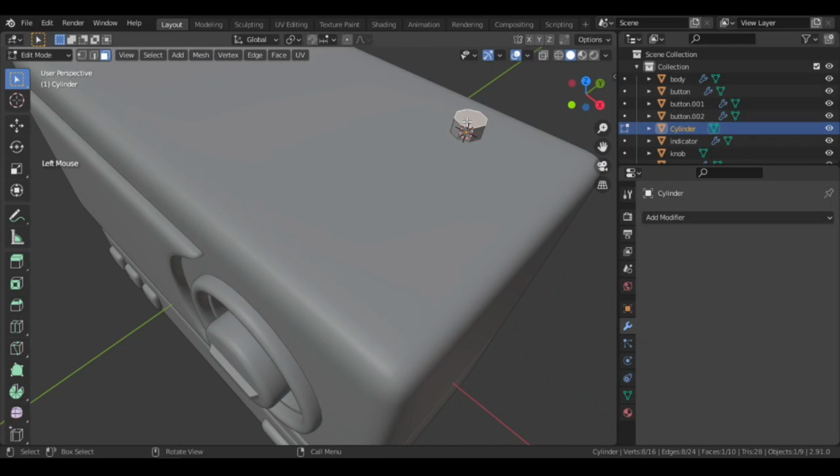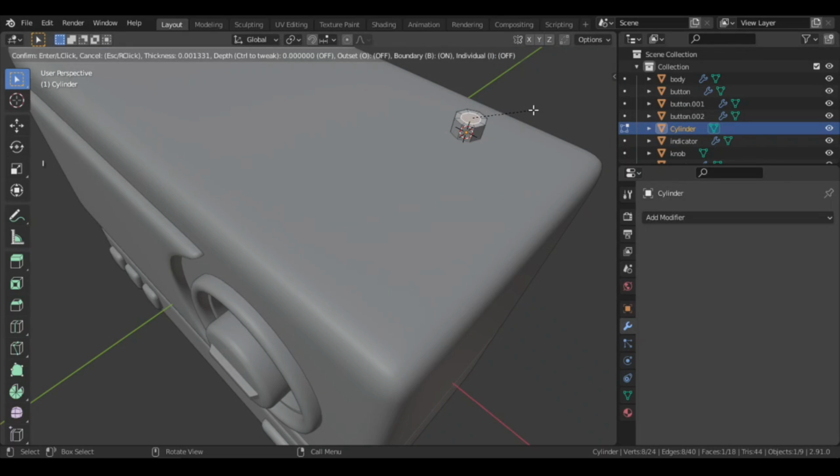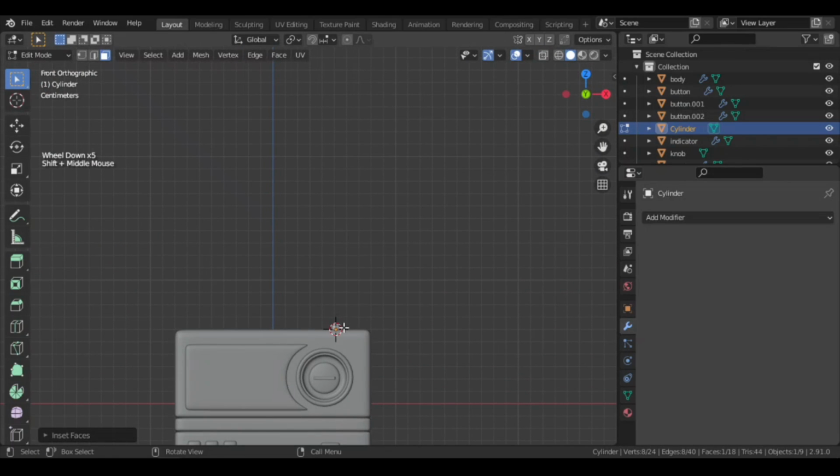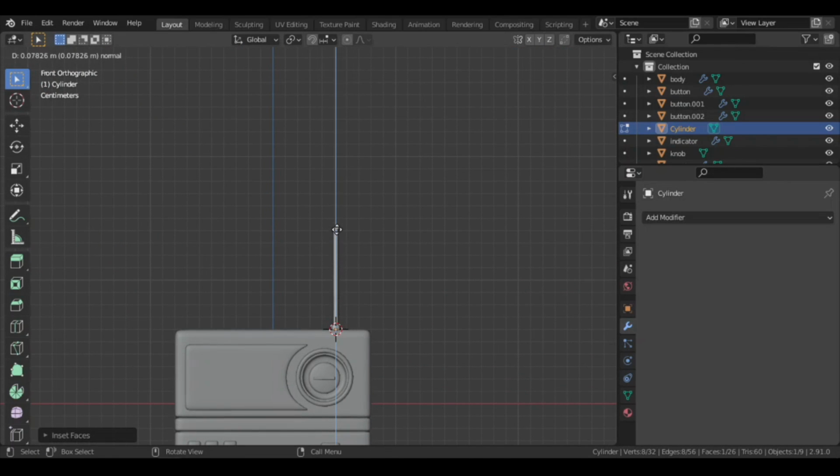Then select the top face. And press I to inset it. Left click to confirm it. Then press 1 on numpad for the front view, and E to extrude it up. And maybe move it slightly by pressing G on the keyboard.